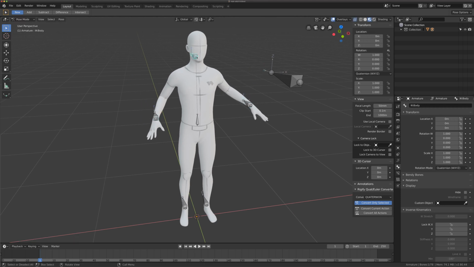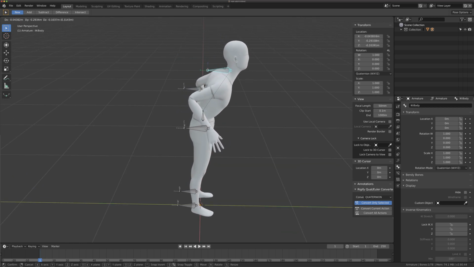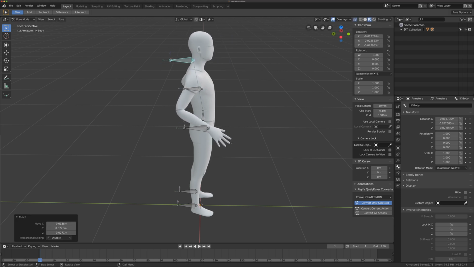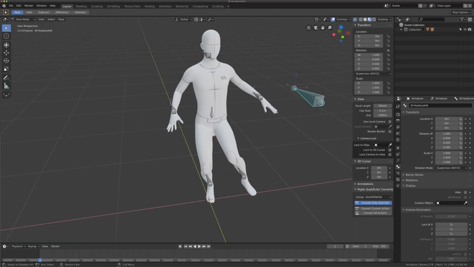I have a control for the, I guess it controls mostly the spine here. So if you move it, it'll go back and forward. I have controls for the feet or the ankles. And then lastly, there's a control here, which is kind of like a look at. And so you can just move this around.